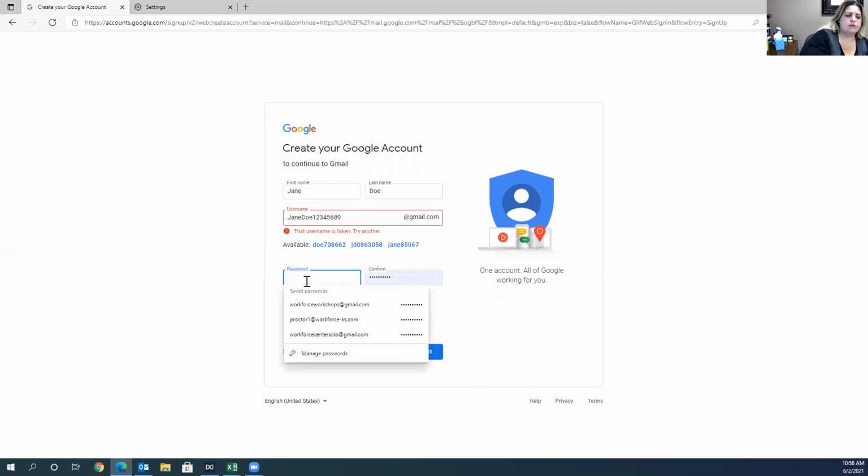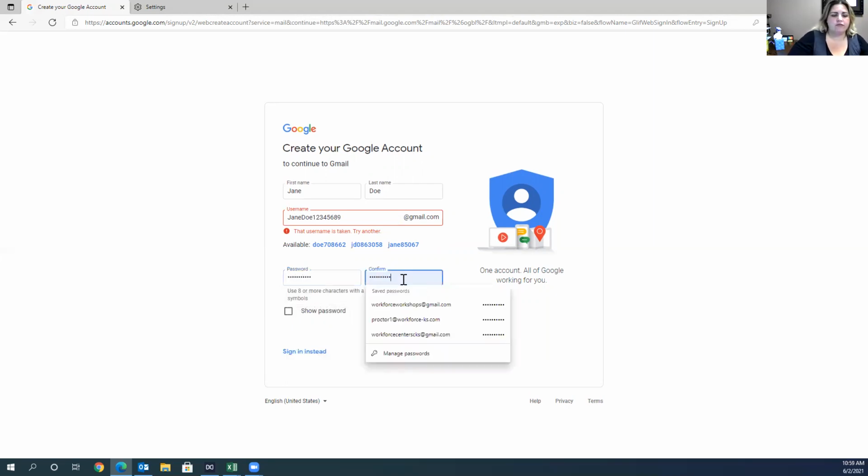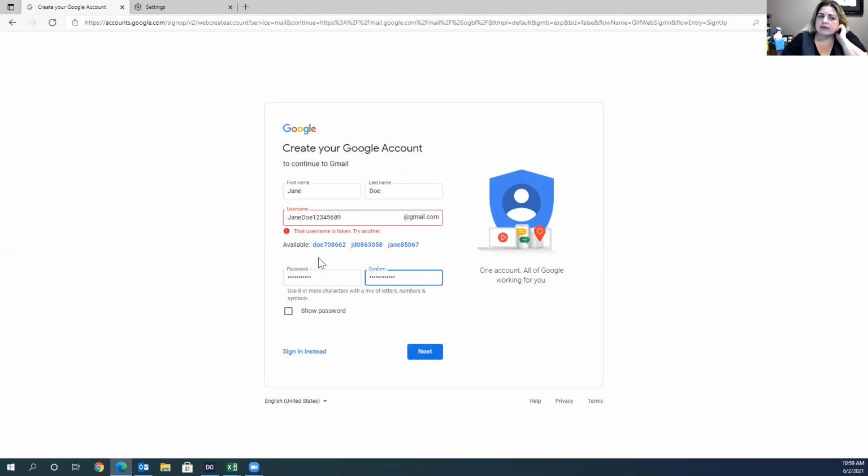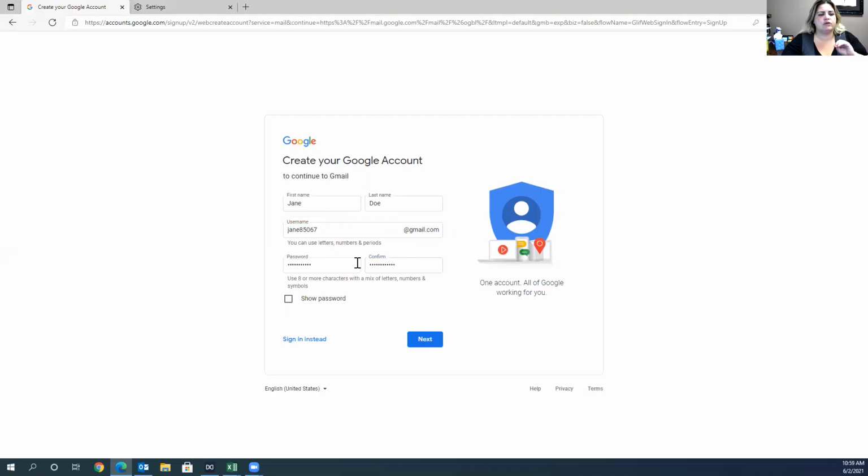And so you can make up a password here. And then you'll have to confirm your password. And it tells me that my username is already taken, and that may happen, especially if you use something that may be kind of common. Adding all those numbers to the end of it would make it more unique. So it does give me some examples of some things that are available. So just for today's purpose, I will go ahead and just use this one here. We'll do this Jane one with all of these numbers behind it.